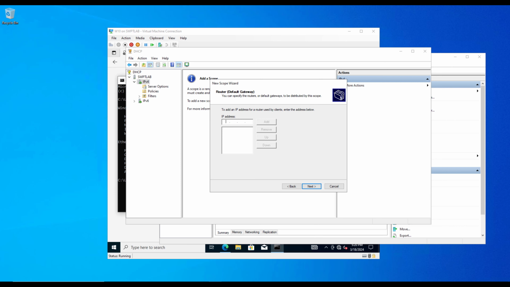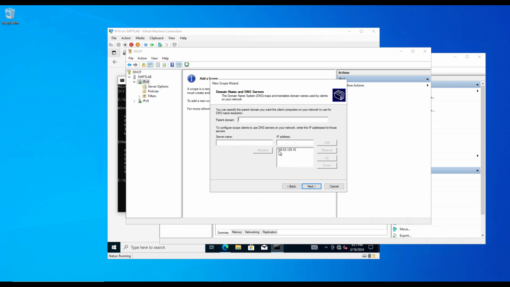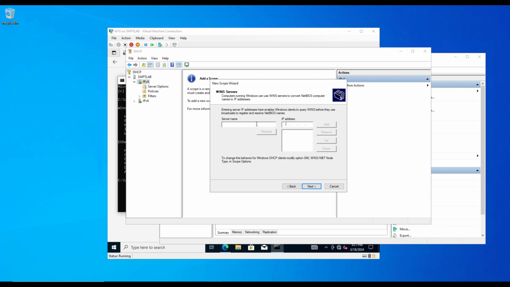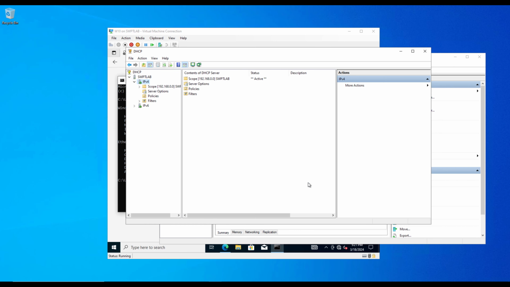Now the default gateway, let's go ahead and put 192.168.0.1. Most of the time, these are just the same. So we'll go to next. This value you see right here, you can specify the parent domain you want. DNS resolution, no, we don't put anything there. This is actually the Azure DNS server, so please don't remove it. Next, we're not reserving any IP address. Next, yes, I want to activate the scope.